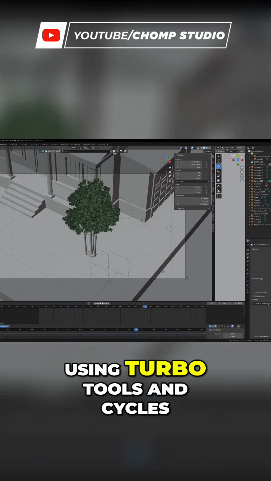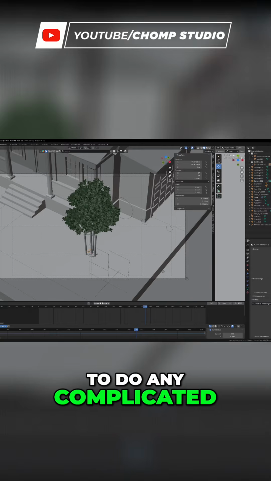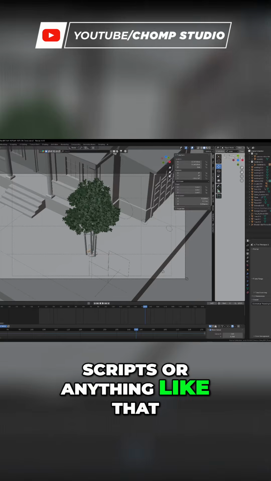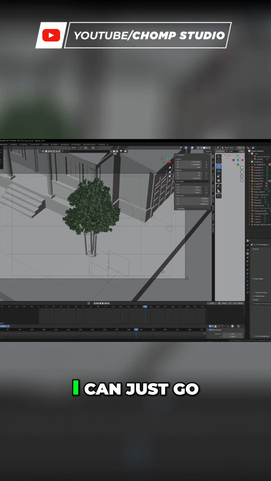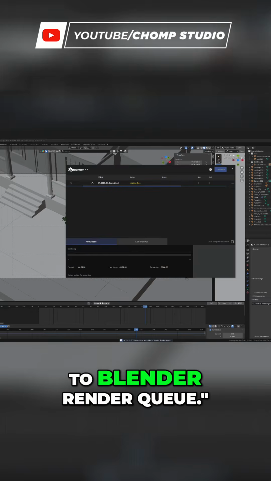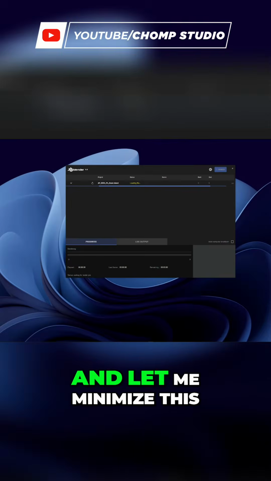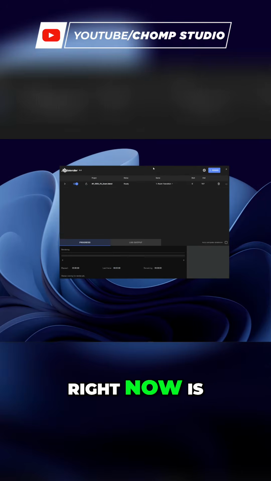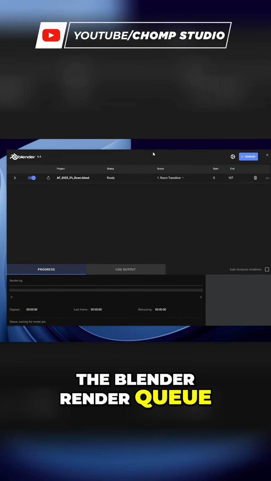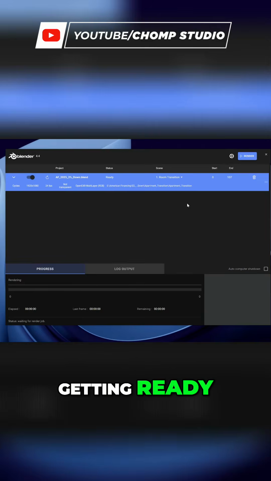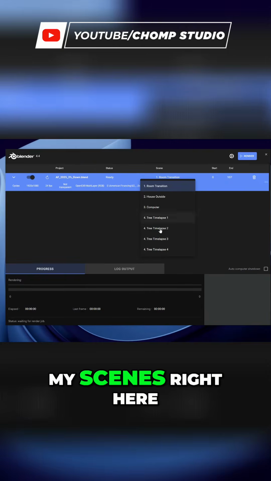And this is again using Turbo Tools and Cycles, so you don't have to do any complicated scripts or anything like that. But the great thing with this is I can just go up here to render and say add to Blender render queue. And let me minimize this. What it's doing right now is the Blender render queue is coming up and getting ready.